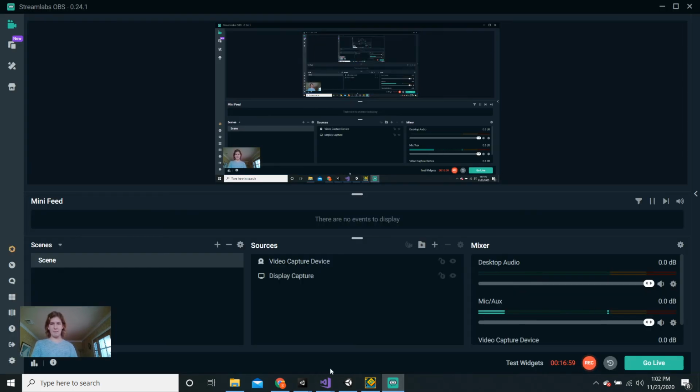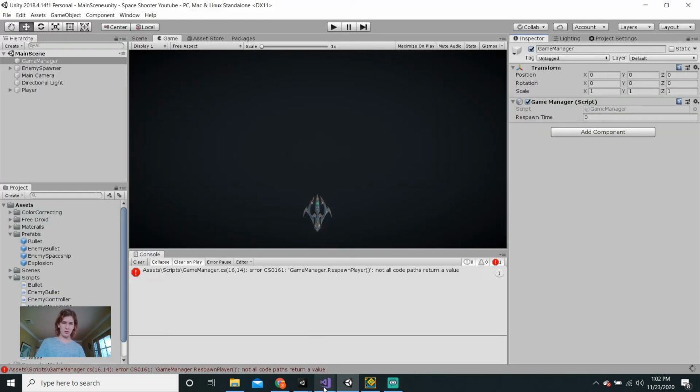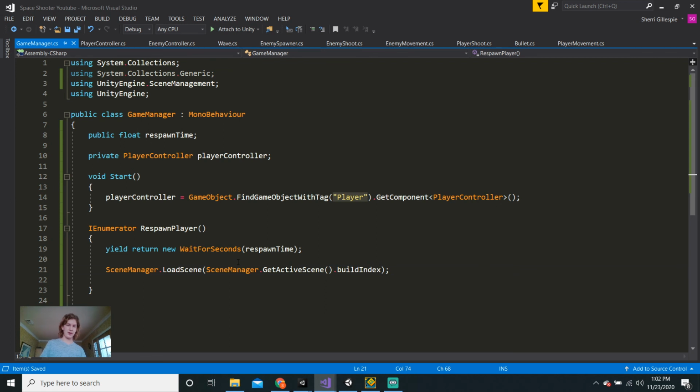Yeah, that might be a bit complicated, but I'll just explain to you how it works. It's saying SceneManager.LoadScene. Then the scene manager is finding what scene to reload, and it's just getting the active scene, or the scene that we're playing right now, and it's just reloading that scene or restarting that scene. And that's pretty much it.